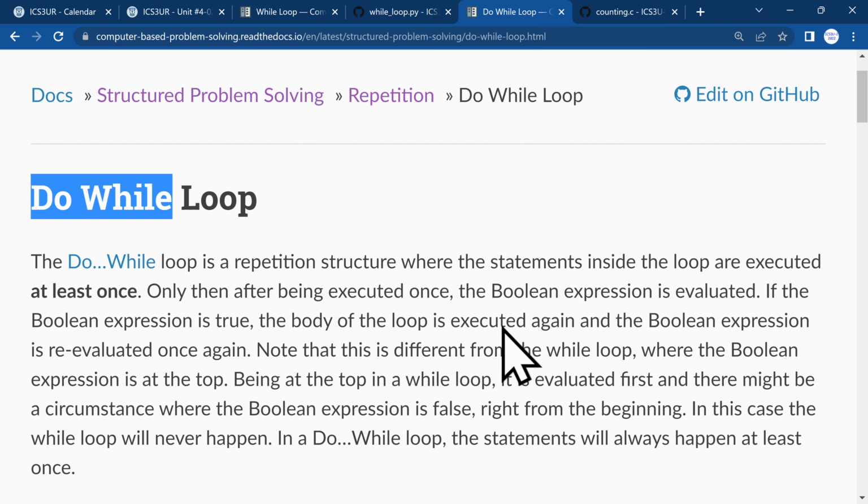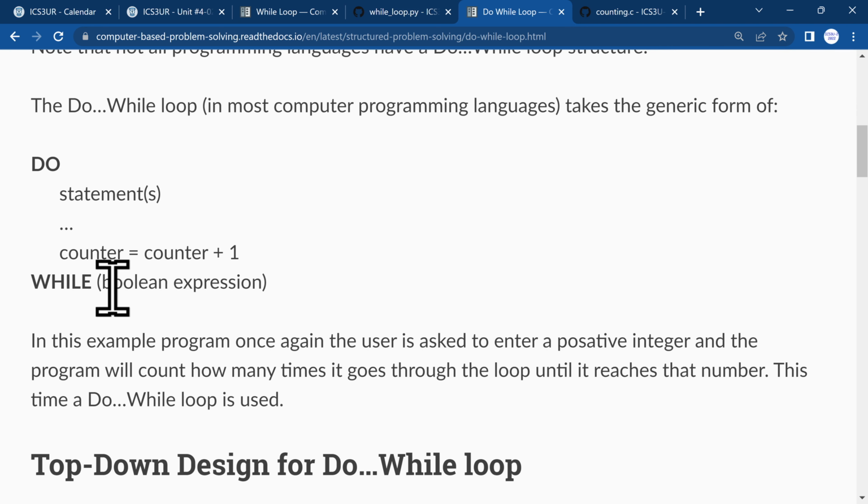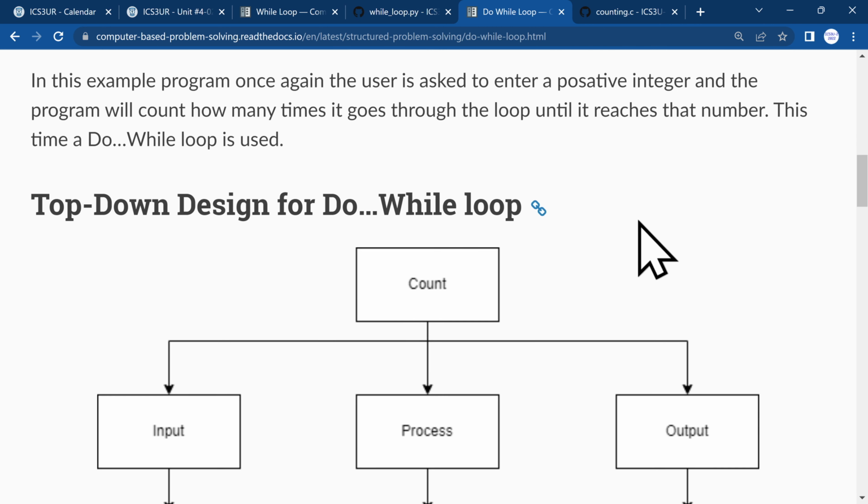Okay? So the only difference is that our Boolean expression is put at the bottom. We're still going to need some counter to increment. We still have a whole bunch of code statements that we have in the middle. We usually put a do at the beginning and then our while is at the bottom. So this is a one-to-many loop. A while loop is a zero-to-many, because there's a chance that you might never get into the loop. Okay? So this exists in many programming languages.